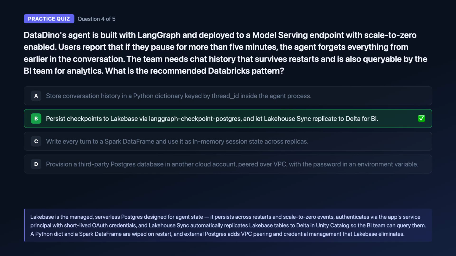The answer is B. Lakebase is the durable store for agent state. It survives restarts and scale-to-0. It authenticates through the app's service principal with no passwords in code, and Lakehouse Sync replicates the tables to Delta for the BI team automatically. The dict and the DataFrame both die on restart, and external Postgres reintroduces all the credential and peering pain Lakebase was built to eliminate.